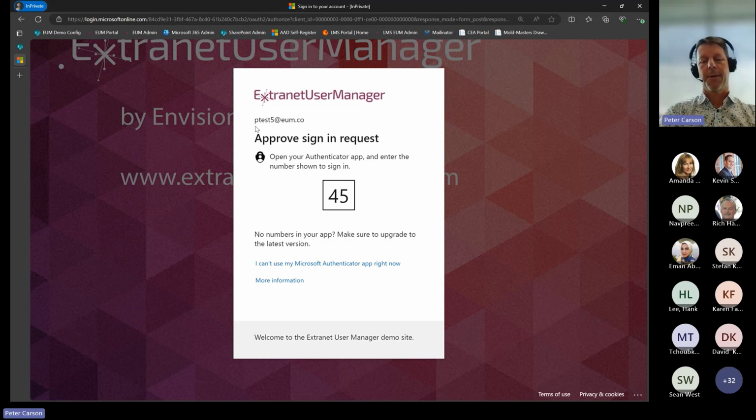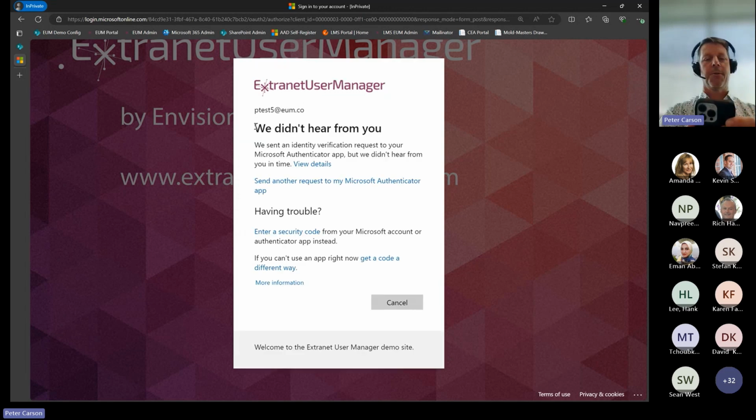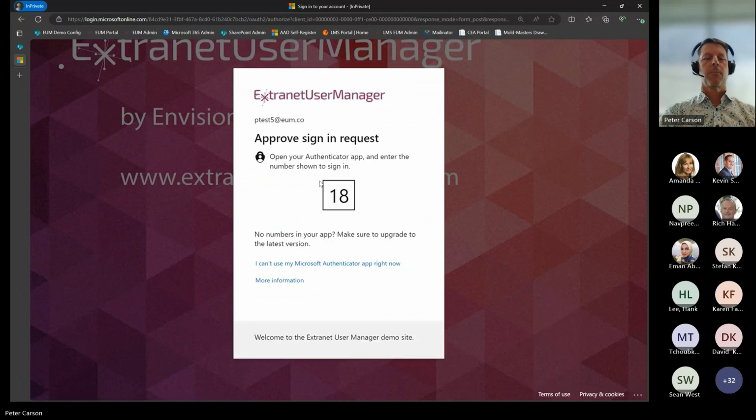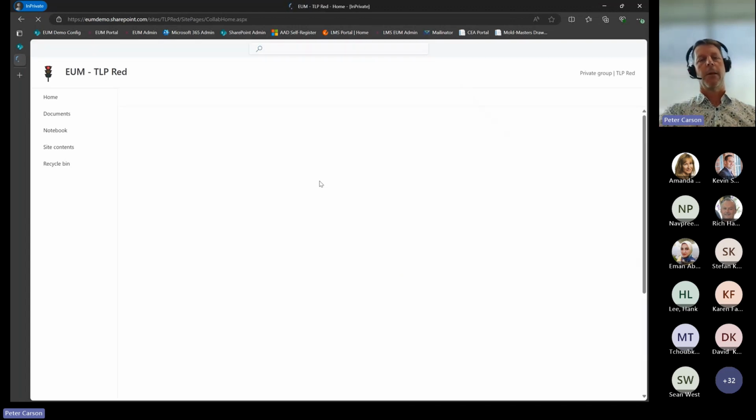I should hurry up and approve this. So I'm on my mobile device here. I got the, oh, no, it already expired. Okay, so let me just send another request. There we go. I have to type in the number 18 on my phone in my Authenticator app. It just did a Face ID to confirm my identity, and now I'm in from there.